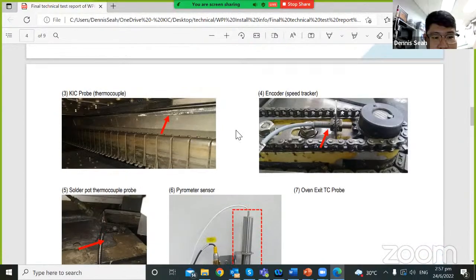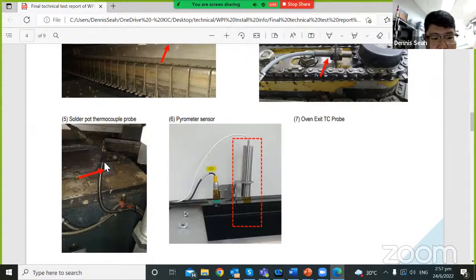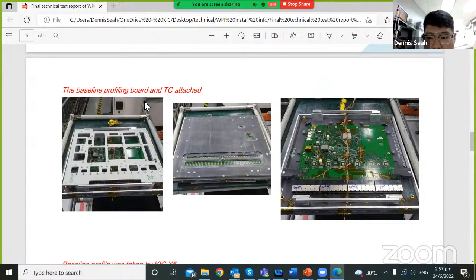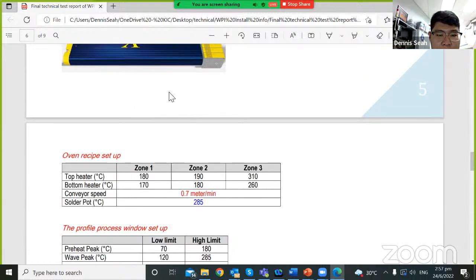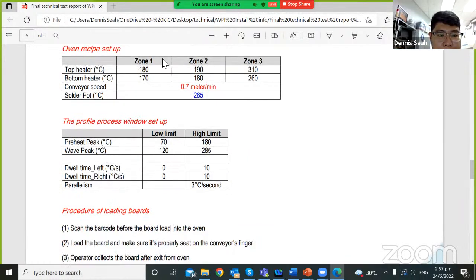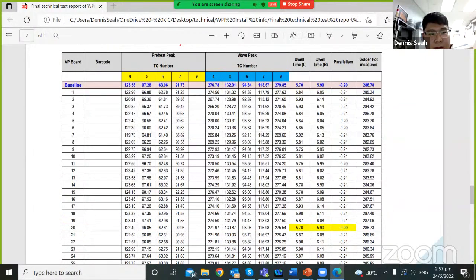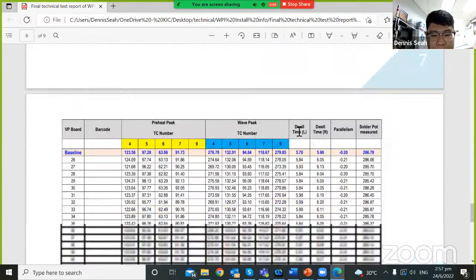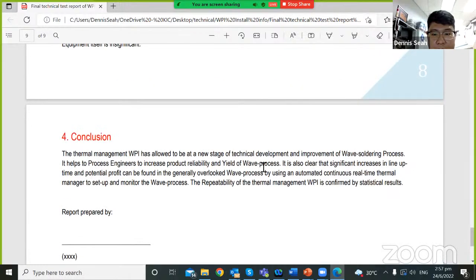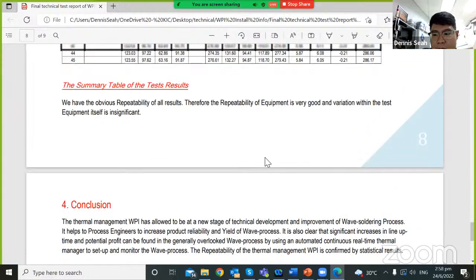So this is the click probe, and then the encoder, the port TC, then the pyrometer sensor. This is the pallet that JBL is using, and you use the X5. Then what they did is run a test, 25 in total, so they monitor its consistency. And at the end, they wrote off that they passed the test.